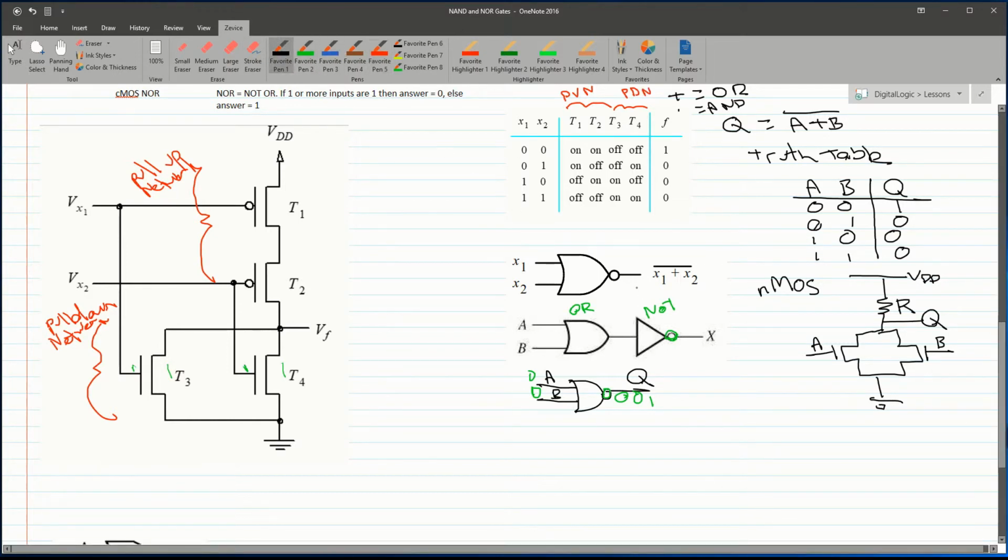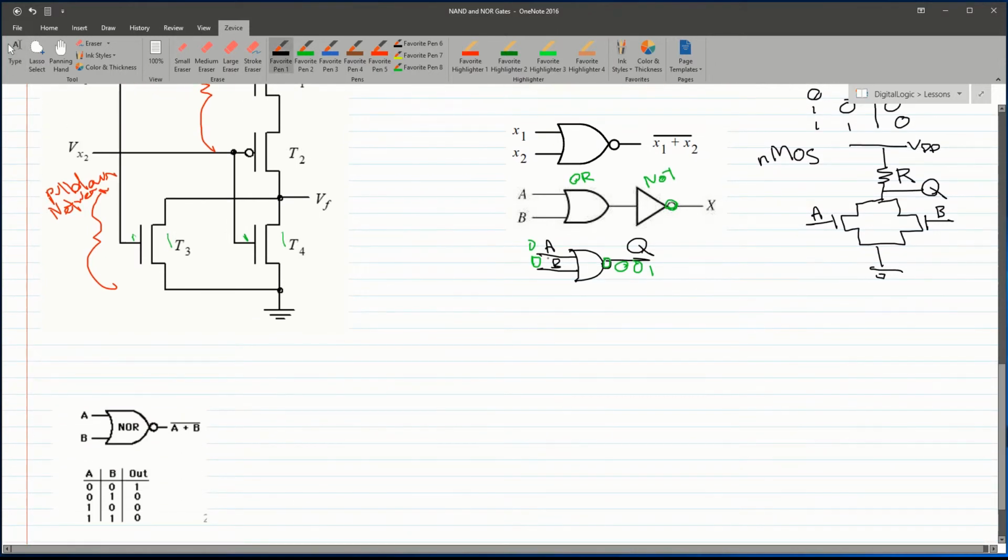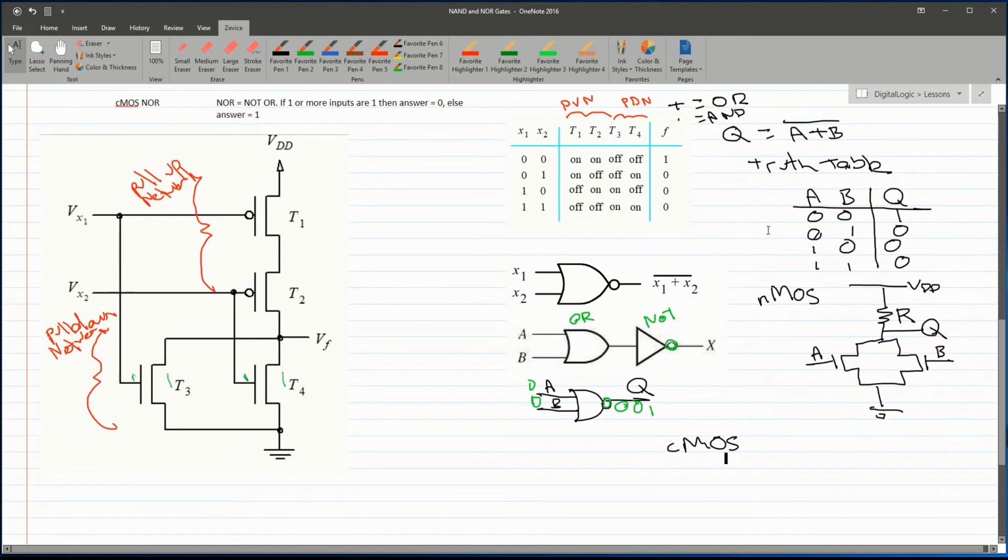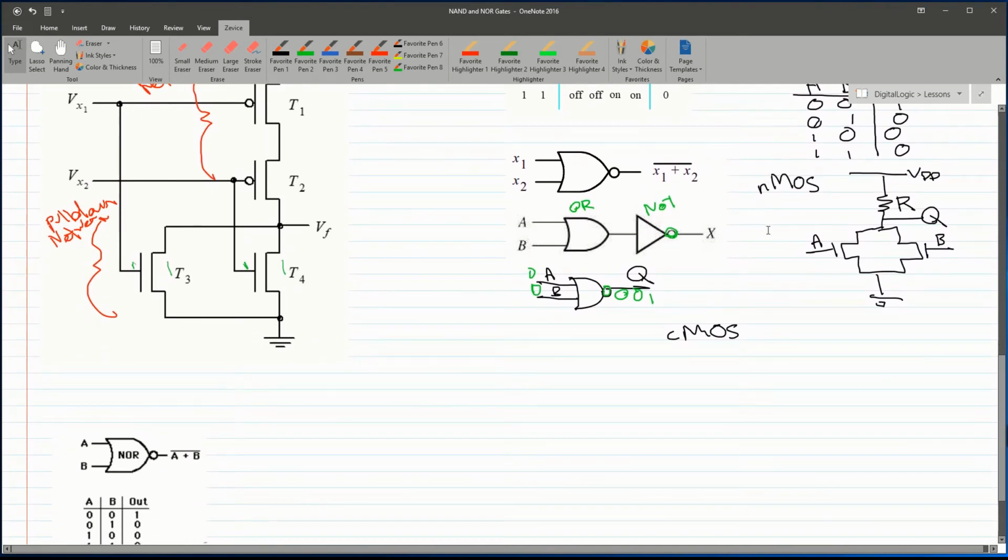Now we're going to draw the cMOS of it. So we replace the resistor. Just check and see what I've done. So Q is equal to A or B all knotted. So the pull up network is A and B. And the pull down network is A or B. And notice how we've omitted the not sign here.